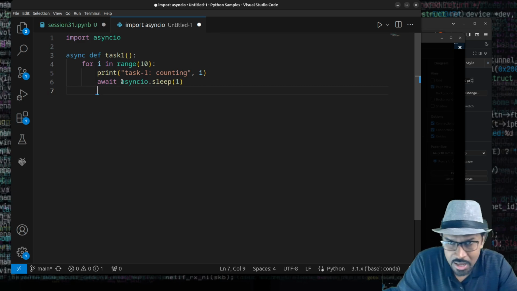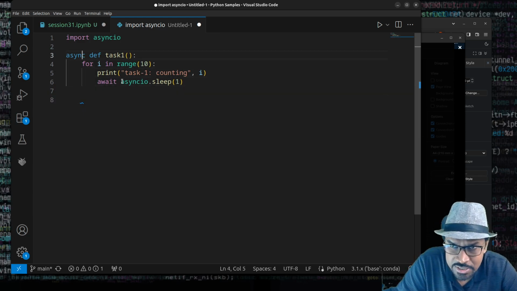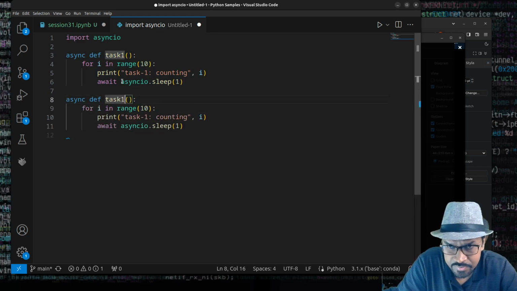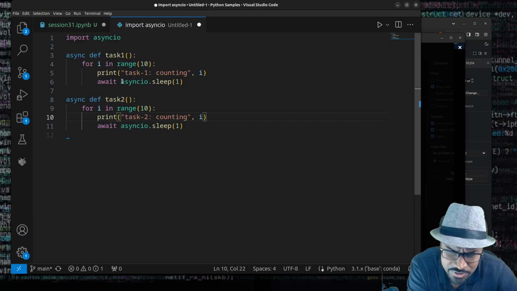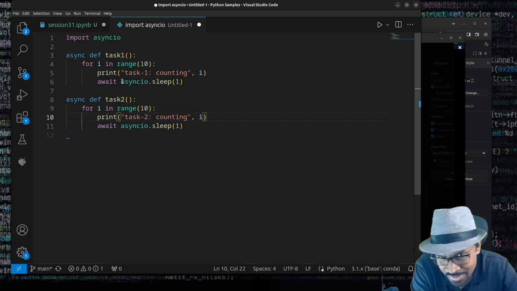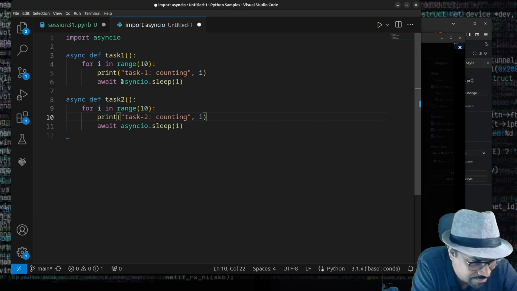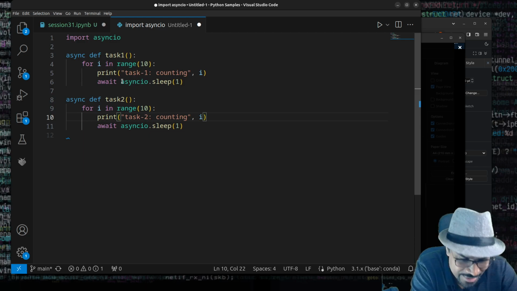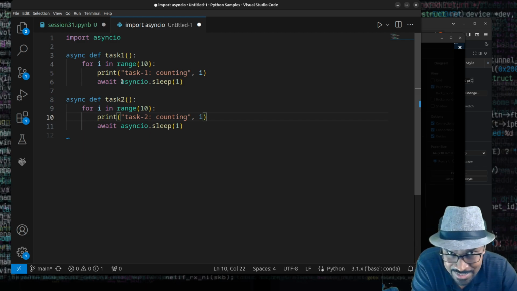And then I can also create another function, similar to this, and call it task2. You can also create a single function called task that takes an argument and print that argument as task1 and task2. I'm just keeping two different functions. It's all the same, right? They're doing the same thing. You can have the same function run as two different tasks if you want to, passing different parameters.